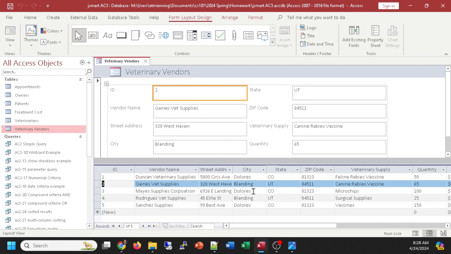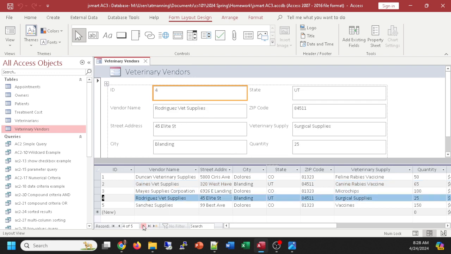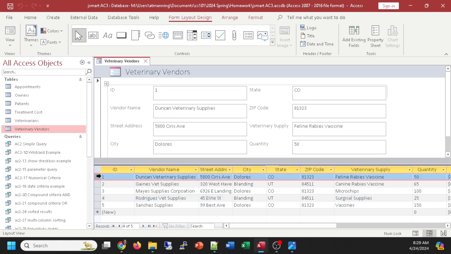So this is the split form view. I can navigate through my records down here just like I have a form, but also see what the data is looking like down in the table. And let's see if we're going to make any changes to this data. We go to our Duncan supplies. I can click down here. The form up here reflects that record. And let's see if we're making any changes to that Duncan.